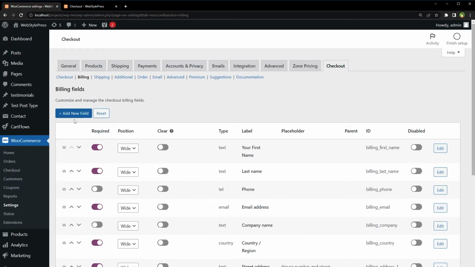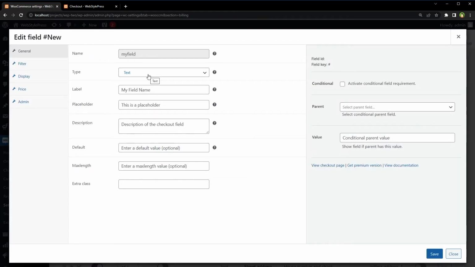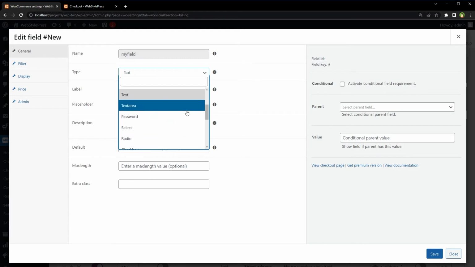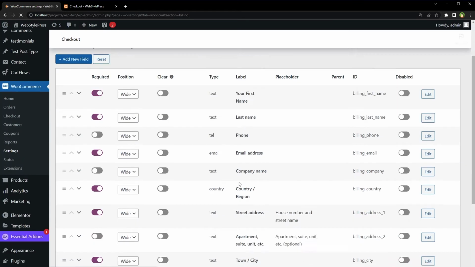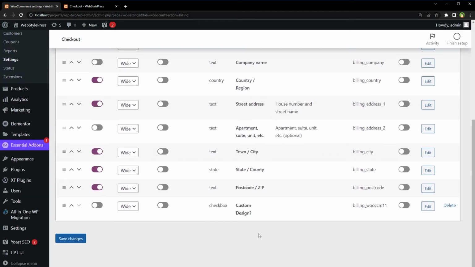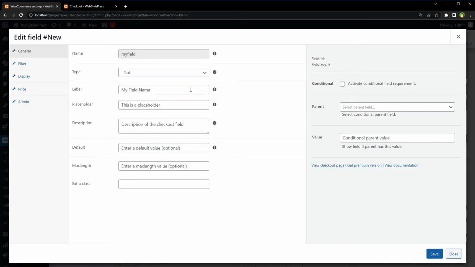We can also add a new field by using this button. We've got many field types like text, heading, email, phone, text area. Let's select checkbox. For label, let's choose custom design. We can also apply a custom class, an extra class for this field if we need. Save. Close. Here we've got this field. Save changes.